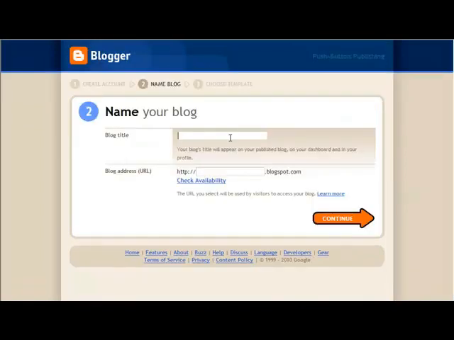Okay, so now we have to create our blog. So we give it a title. Now we're going to call it 7 Steps to Internet Marketing Success. So we can say that our keyword here is Internet Marketing Success. So what we want is we want our keyword in the title and our keyword here as the domain name.